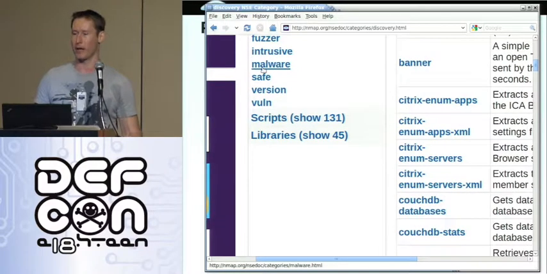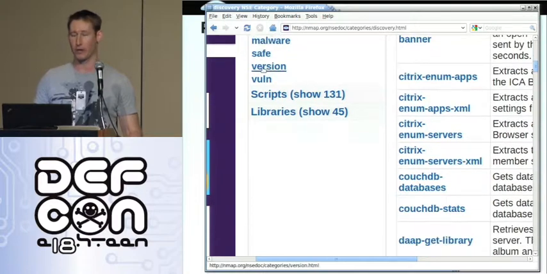We have a malware category. For example, Nmap was one of the first scanners to remotely detect the Conficker worm last year, and the malware category is where that would belong. Version detection.